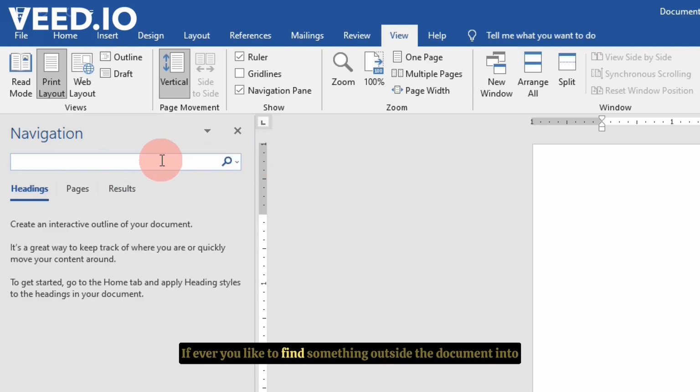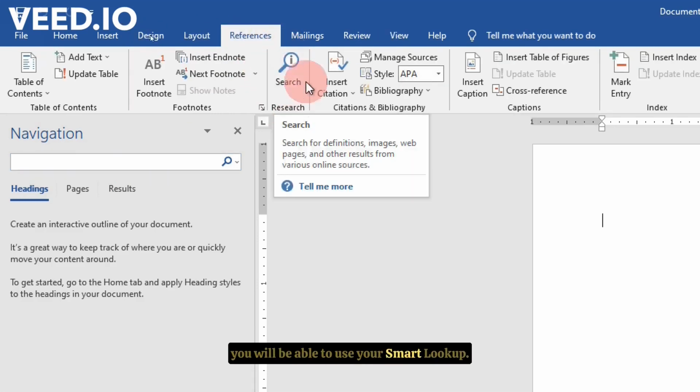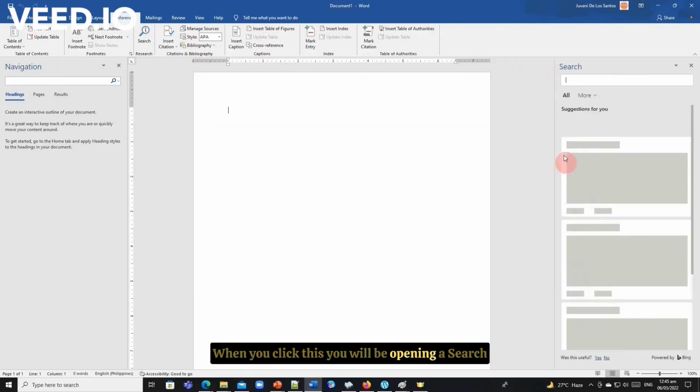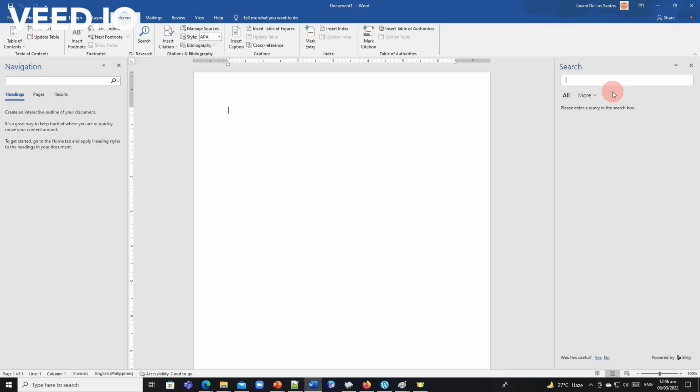If ever you would like to find something outside the document, on the World Wide Web, you are going to click references so that you will be able to use your smart lookup. When you click this, you will be opening a search pane on the right side of your screen. Here you get a search bar, and you could type anything here, and that word or phrase that you type here will be searched on the World Wide Web.